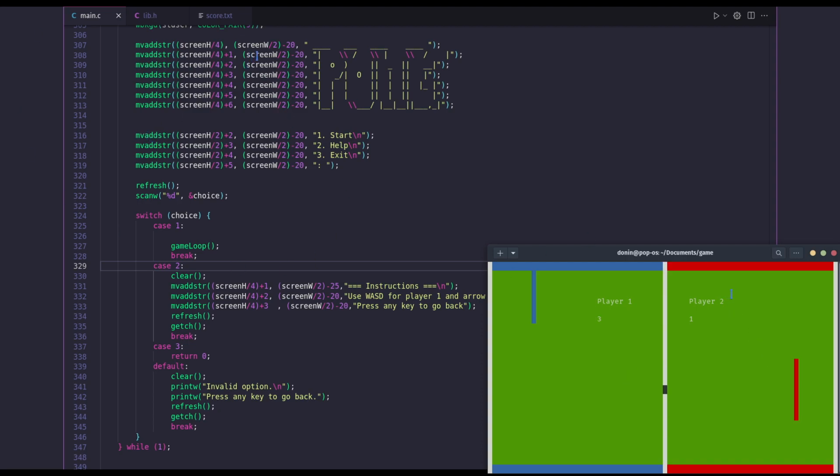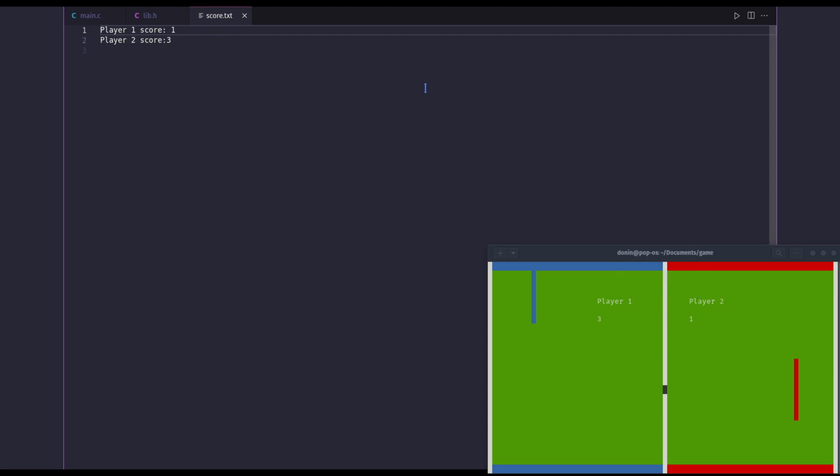But it's working. Now let's see what it's doing to the file. Let's see if it's writing. So every time we have a point, it's going to be writing to the score. So we can do this, and it's going to change to 4. Now it's going to change to 2. And it works.